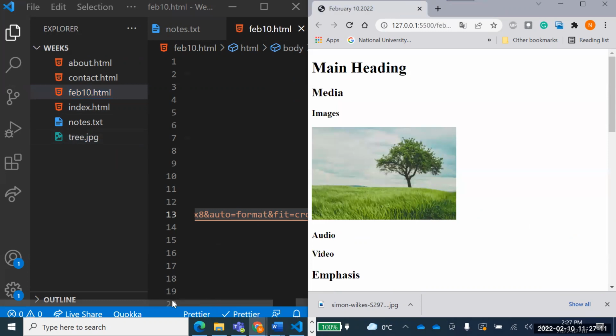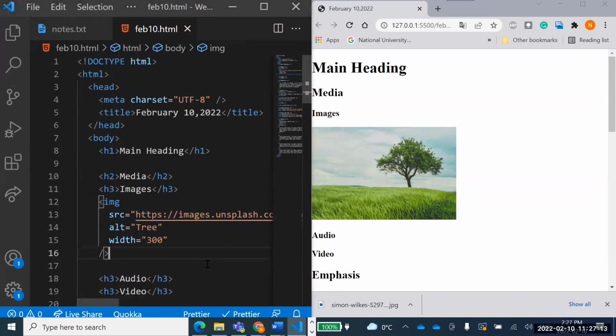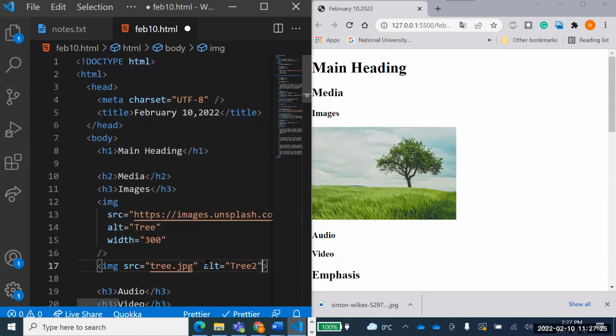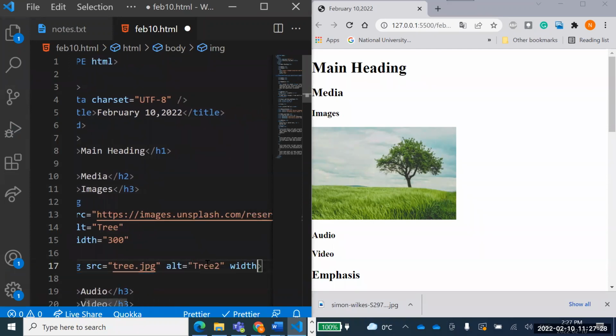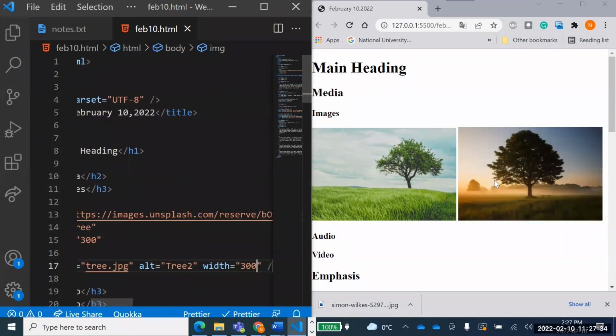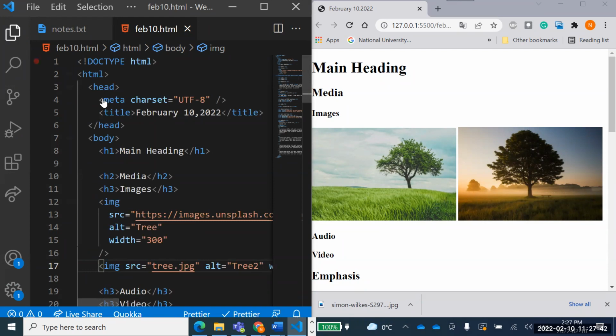So now, if that is the picture, how can I bring that into my document? That's very simple. I'll write another img src equal to free.jpg, and again I'll say alt free2, and I'll also give a width, because it may have a bigger or smaller width. So I'll try to make it 300 pixels. You see that this picture has also appeared. So this is a relative URL because this is in my folder, and the other picture is coming from an online resource, so that is an absolute URL.